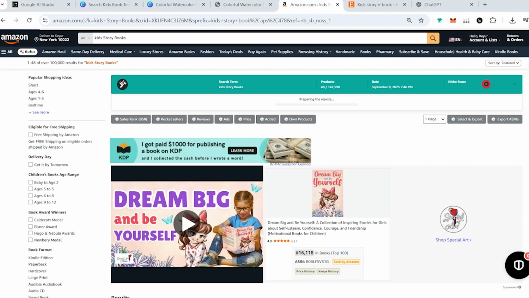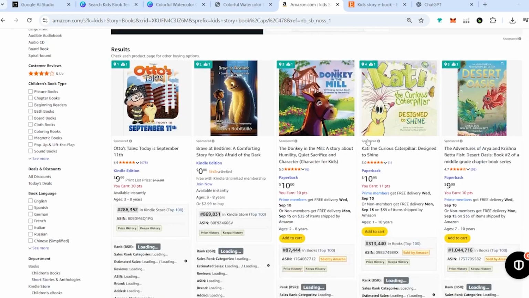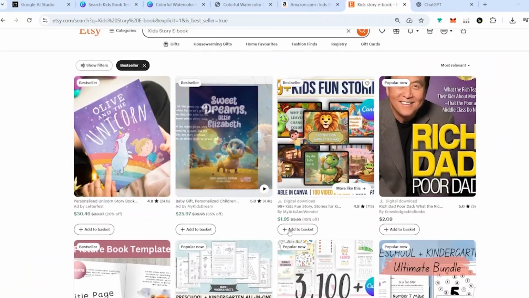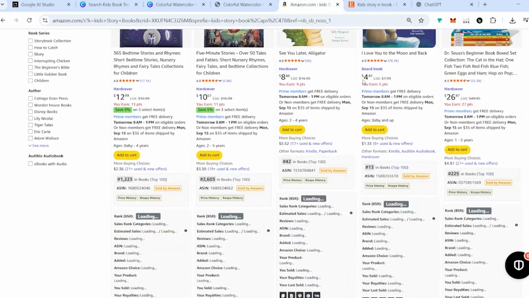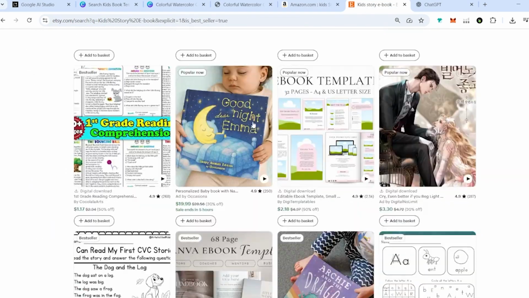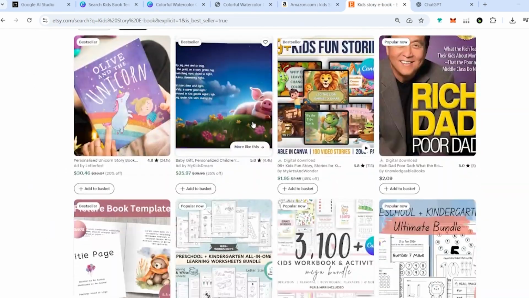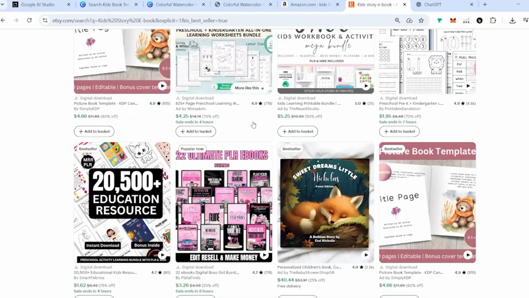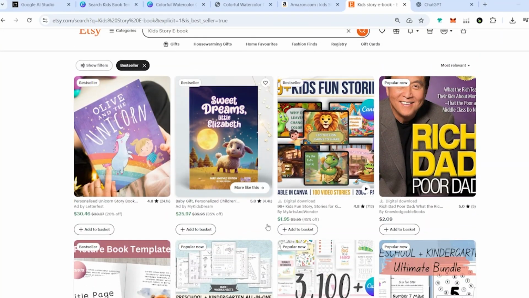But where can we sell these books? There are 2 platforms. One is Amazon and second is Etsy. Comment if you want me to make a full video on how to sell on Amazon. But right now we're going to sell this on Etsy.